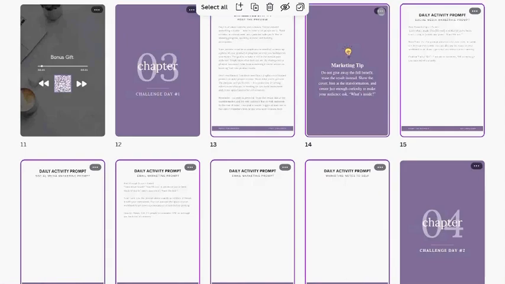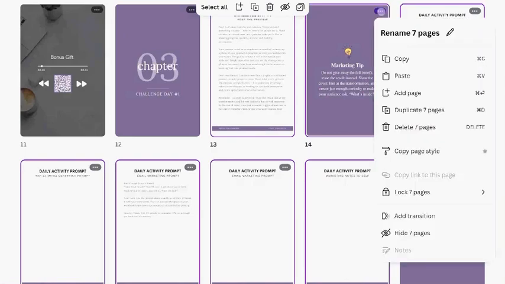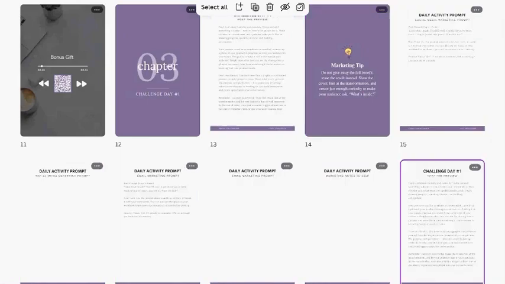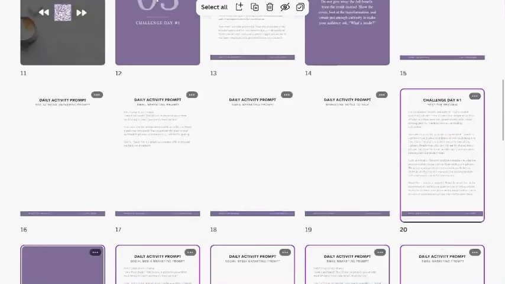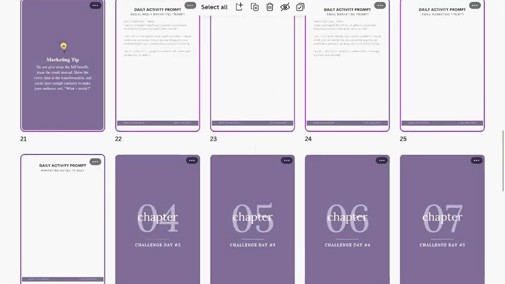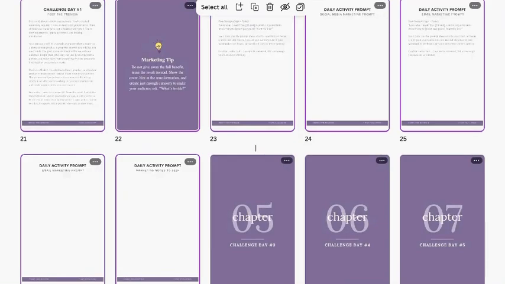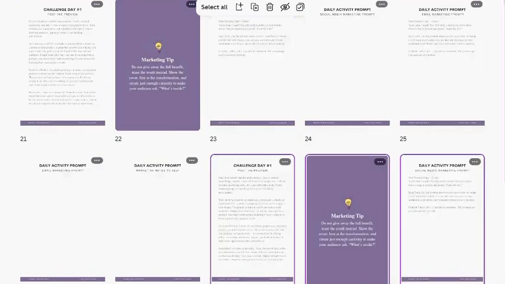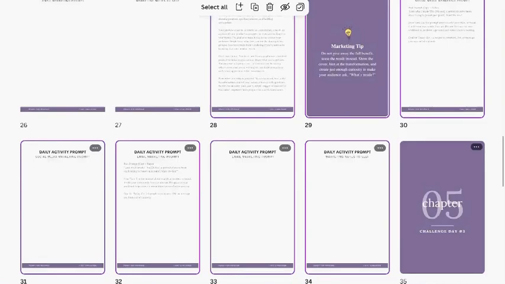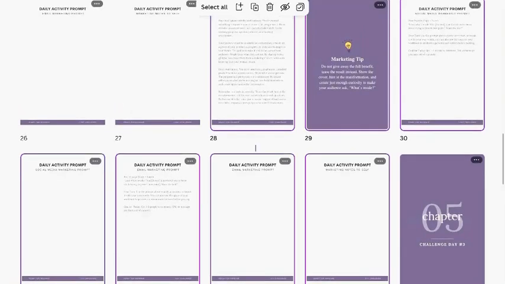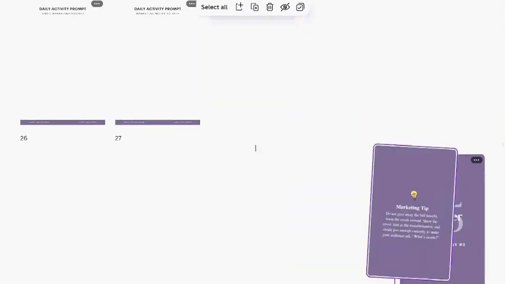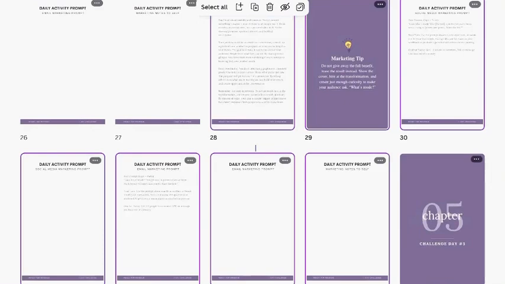Now, I can either do the little dots and the drop-down menu will appear, or if you look right here where it says select all, I could just hit the plus button. That's going to duplicate all of those pages. And that's great because all I got to do is grab those duplicated pages and drag them right in between that chapter. Hit duplicate again, drag these pages, and put them right in between that chapter.